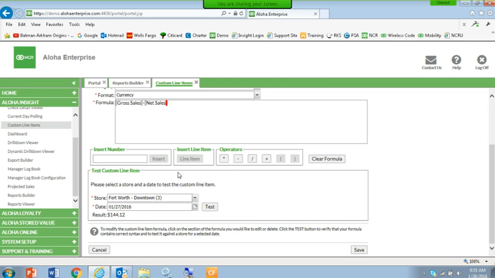And now what he does is he pulls the Fort Worth store. You saw that little flash there. He pulled the Fort Worth store and brought back results of $144.12. So I know I've got a viable formula. All right. Be careful here.